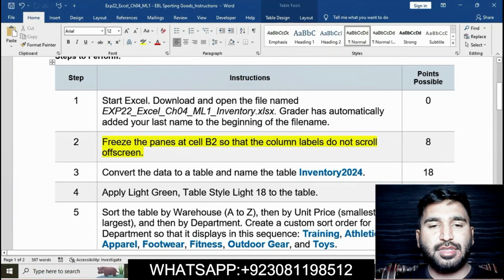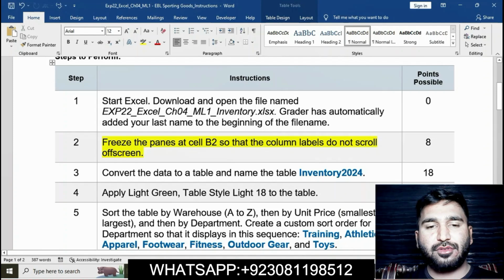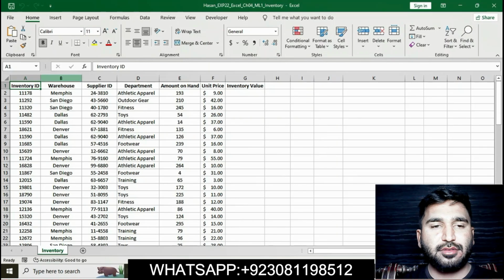Now question number 2 is to freeze the panes at cell B2 so that the column labels do not scroll off screen. Basically in this question we will use Freeze Panes at cell B2 so that the column labels do not scroll off screen. You will follow my video and do this assignment, and you will get A plus grades, my guarantee.